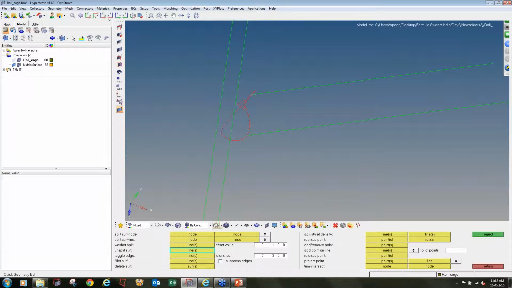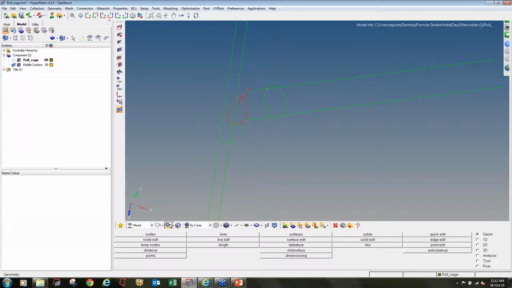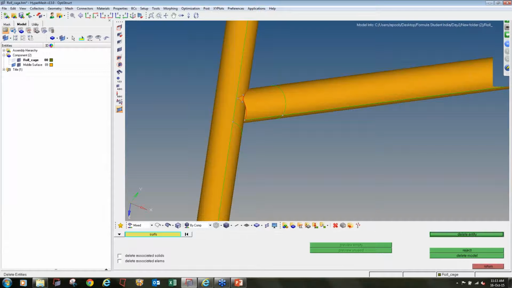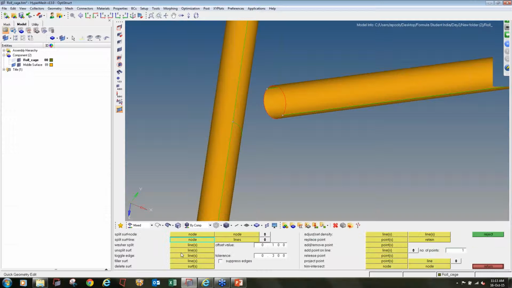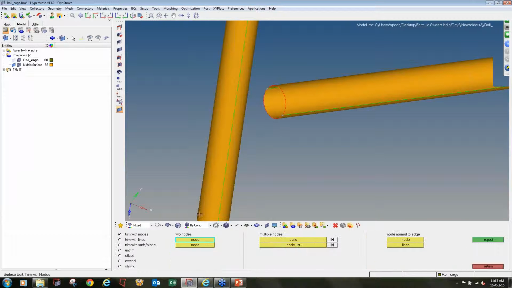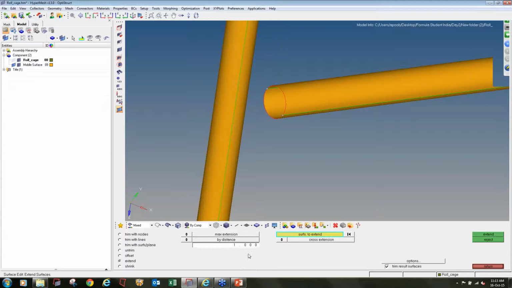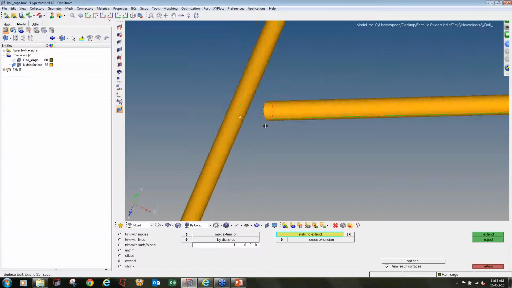Say unsplit, this to this, similarly this end, and we'll split it here also, this to this, or else we can directly delete this. Press F11 on the keyboard to enter the quick edit panel. Press Shift F9 on the keyboard to enter the surface edit panel.